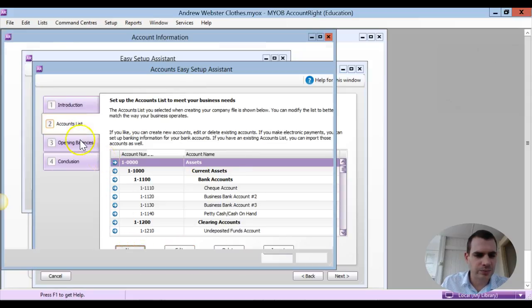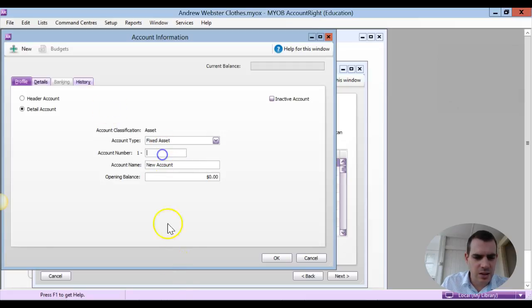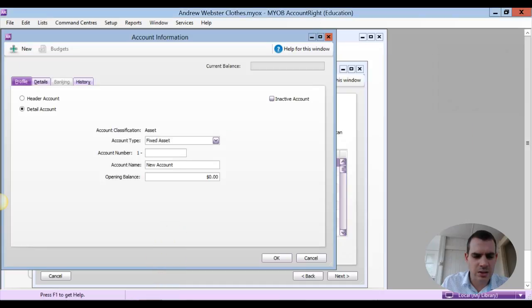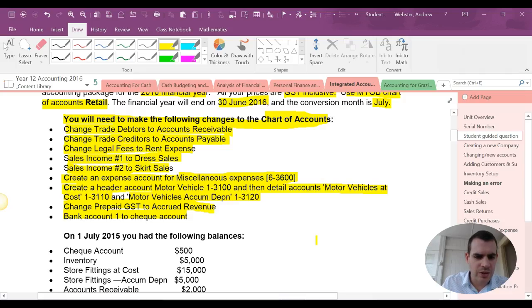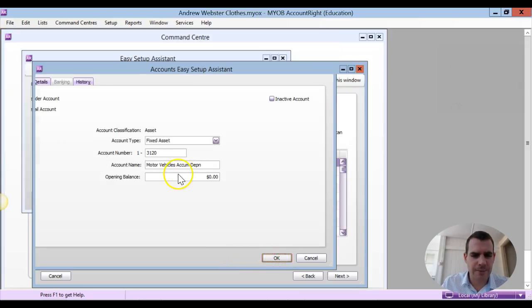New detail account again. Fixed asset 1-3120. 3120. This is called motor vehicles accumulated depreciation. Okay, that.